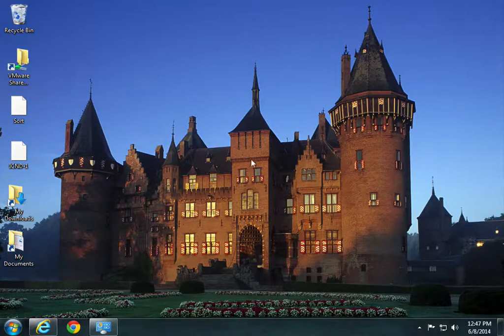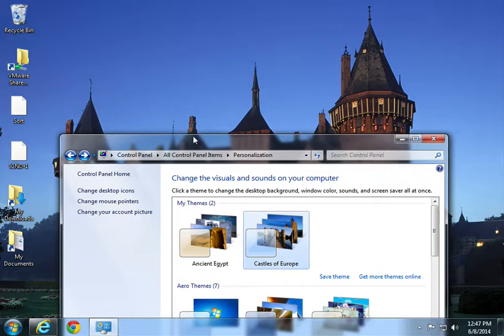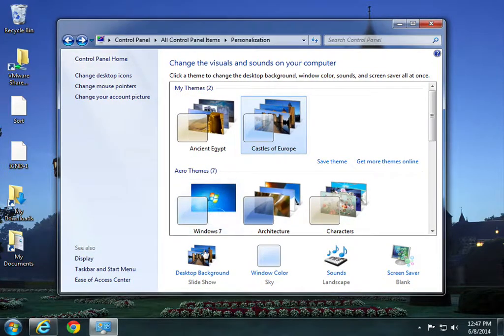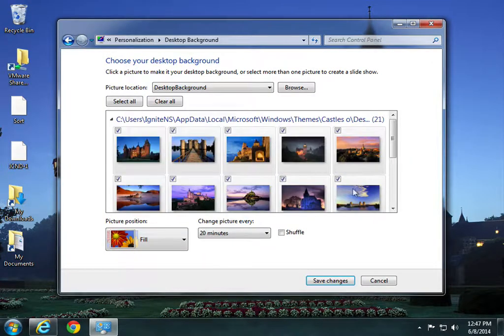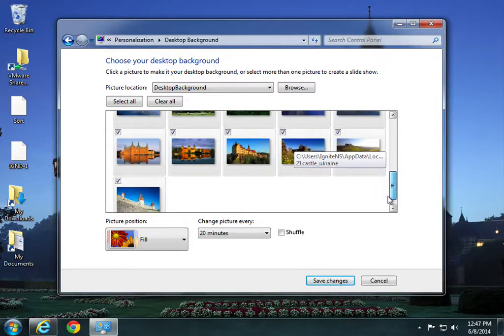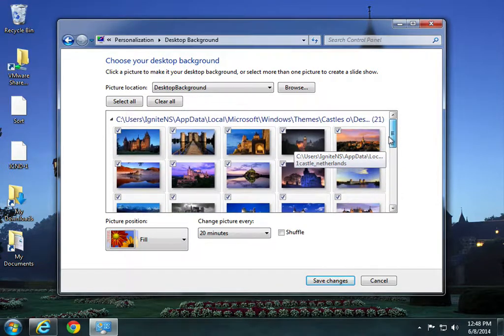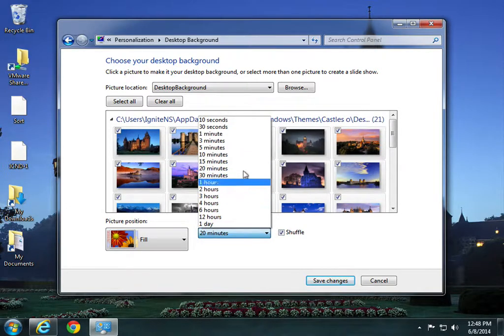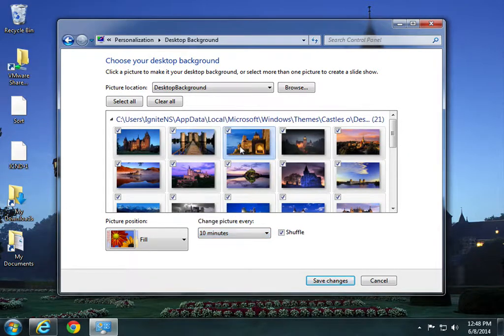So now that we got the theme downloaded and installed, let's go ahead and play around with some of the settings for the theme. Click on Desktop Background, and we can get a little preview of all the castles with this theme. I like it. What we'll do is we'll click the Shuffle, so that way I don't get used to a certain pattern. And we'll have it change every 10 minutes.